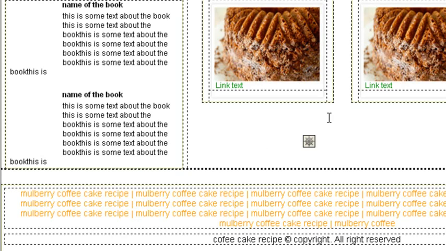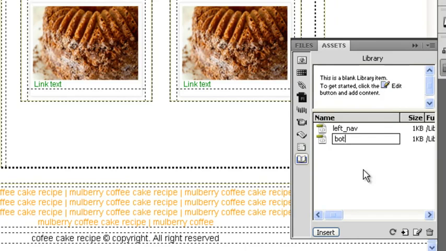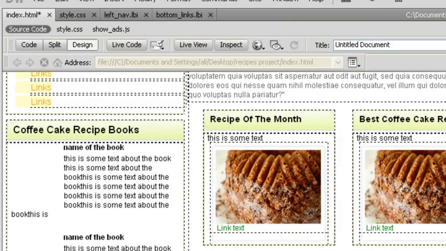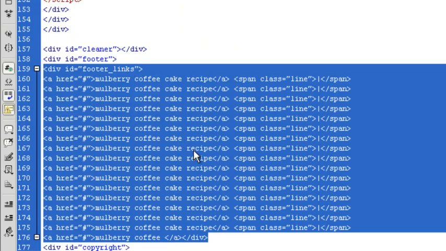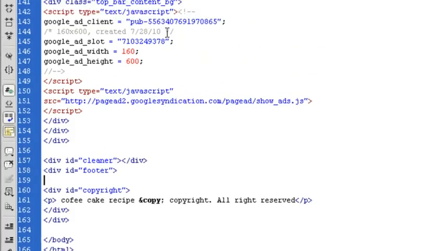So, to recap and show you exactly, make sure you understand it one more time. I'm going to do it on these bottom links. I'm going to come to assets and create a new library element. I'm going to call this bottom underscore links. I'm going to double left click on that bottom links, and it's going to open it up. Next I'm going to select this div, the div that wraps around the whole of the links. I'm then going to do a Control X to take that out of there.